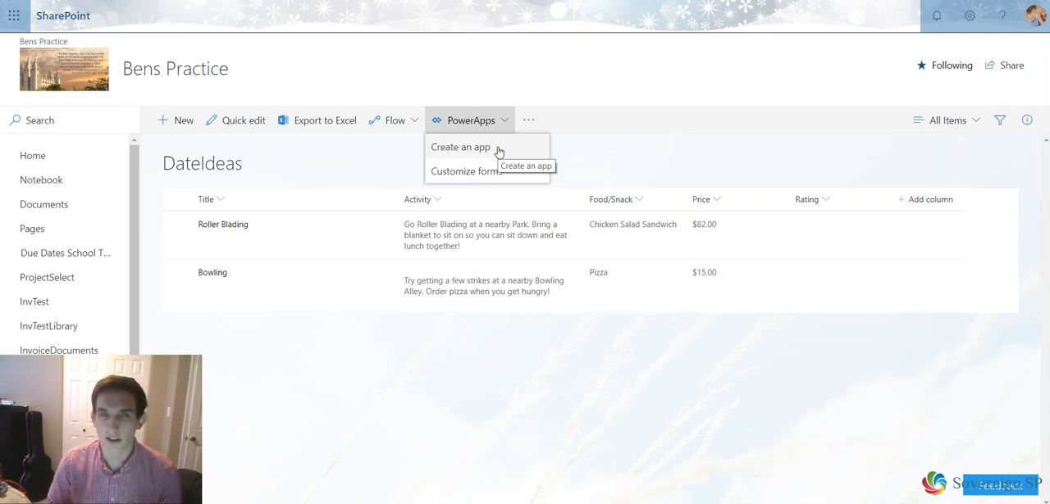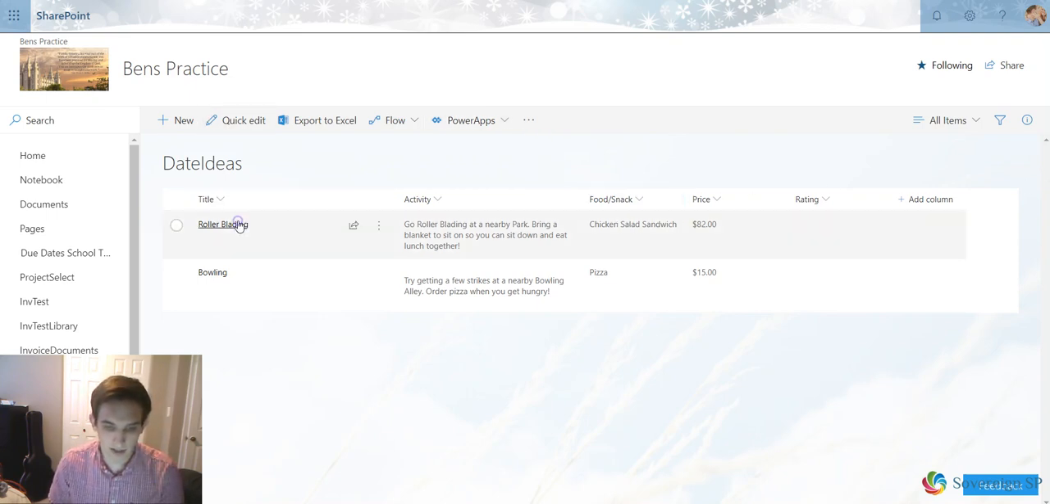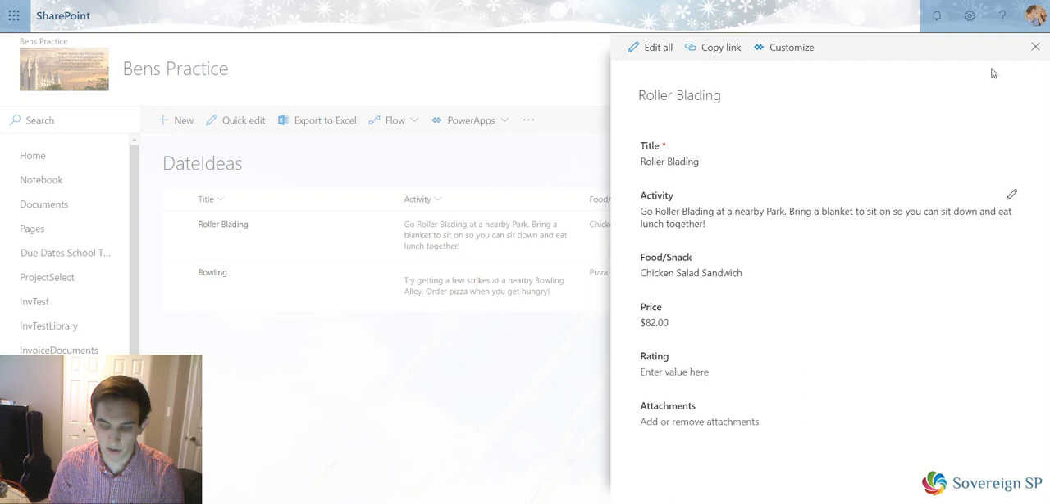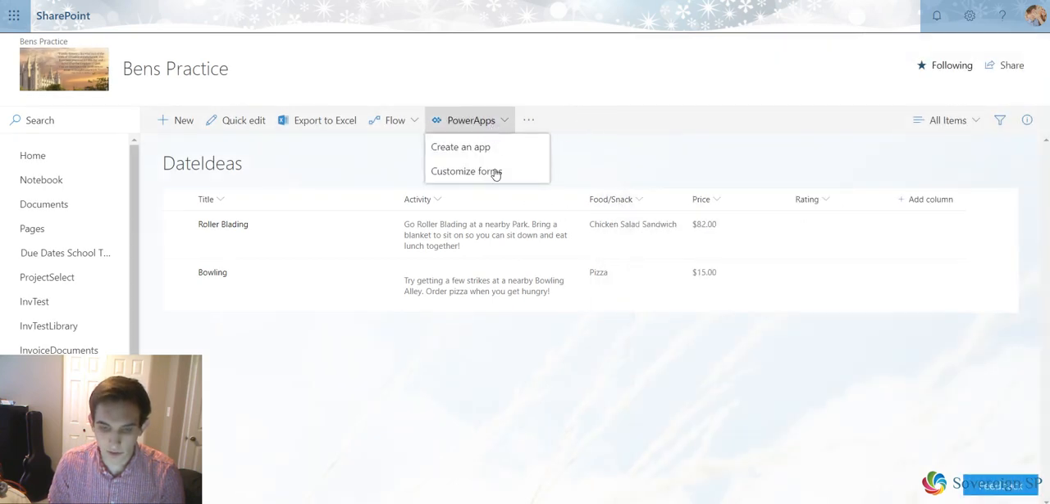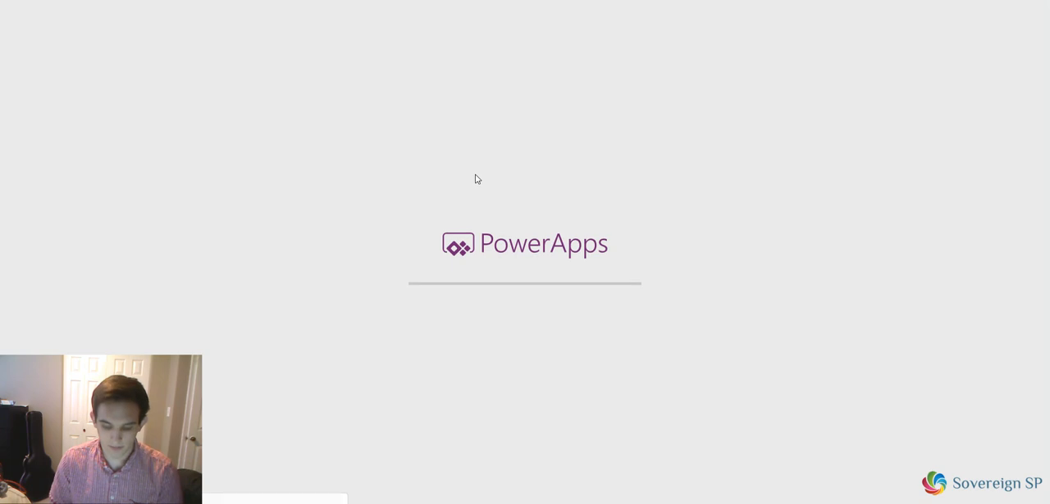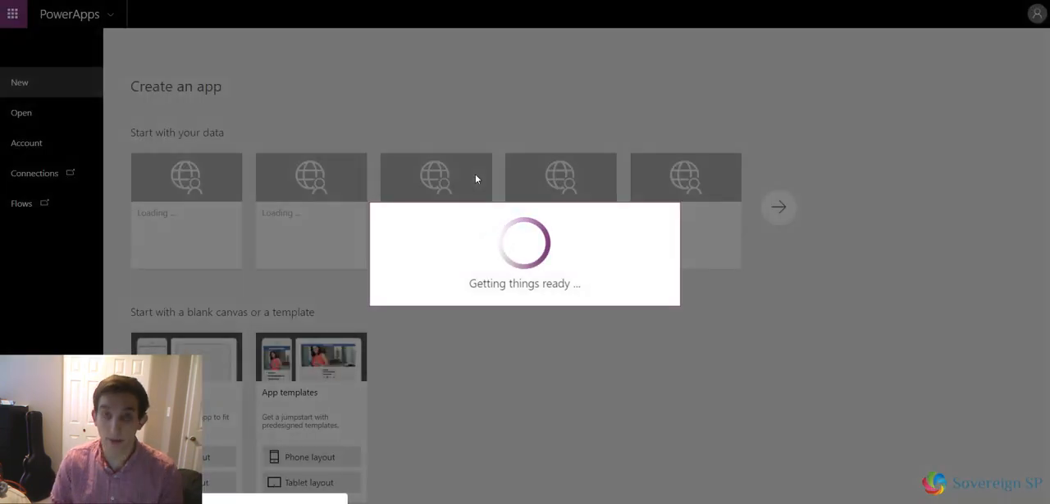It's a little different. It gets the information from the list still, but it's not a form that's going to look like this and come up on the side. When I click, it's not going to come up over here. So we want a form, which is a little simpler, sometimes a little more complicated than an app. I'm just going to hit customize forms. Sometimes this can take a sec, so I'm going to go ahead and pause the video.